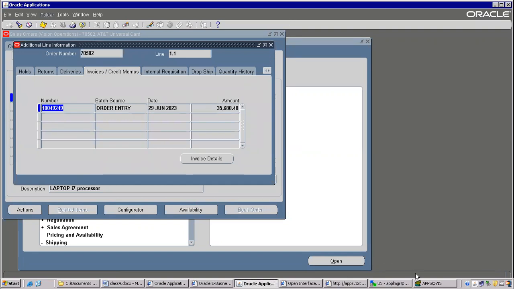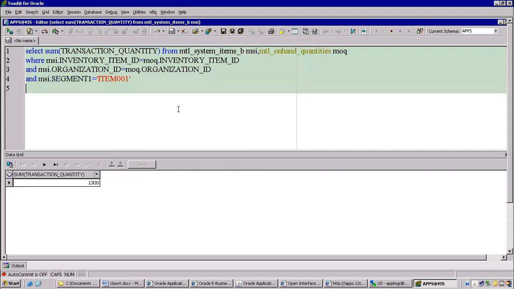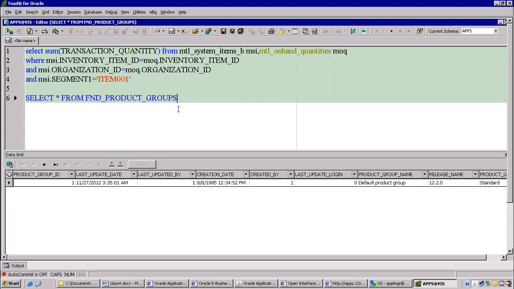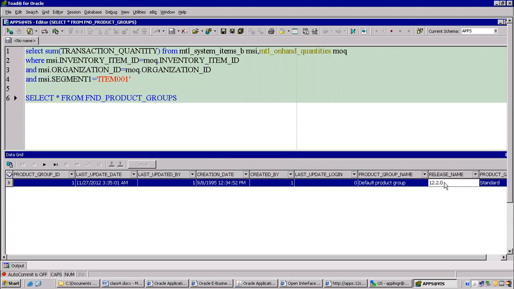This is a little lower version, right? Our version is what it is. How to identify the version? On the same day I told you. FND, oops, 12.20. 12.4 onwards they introduced.